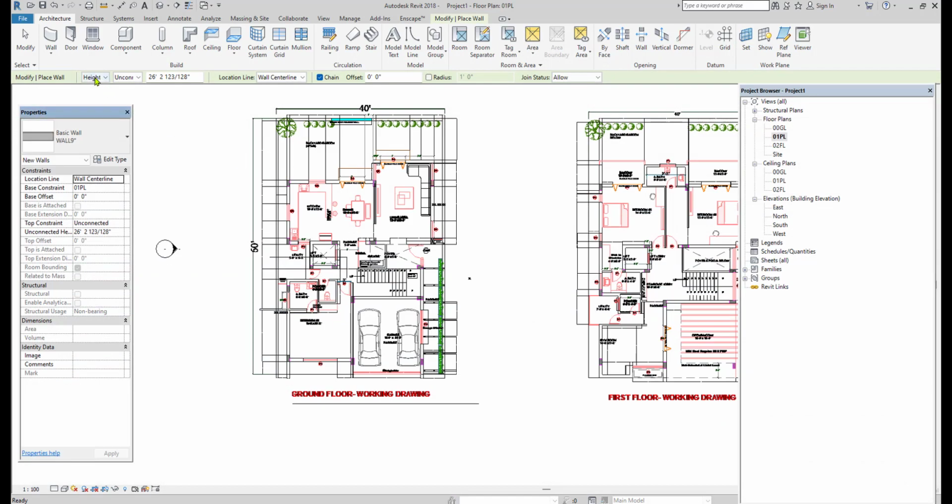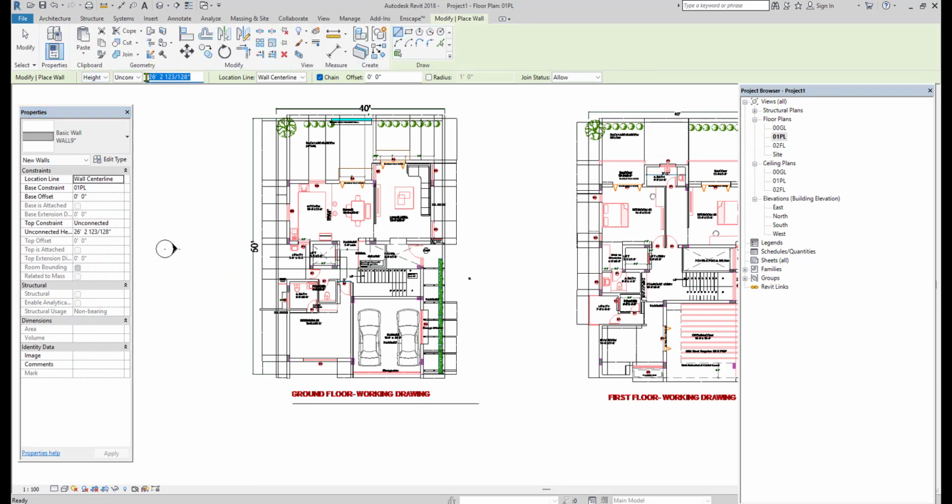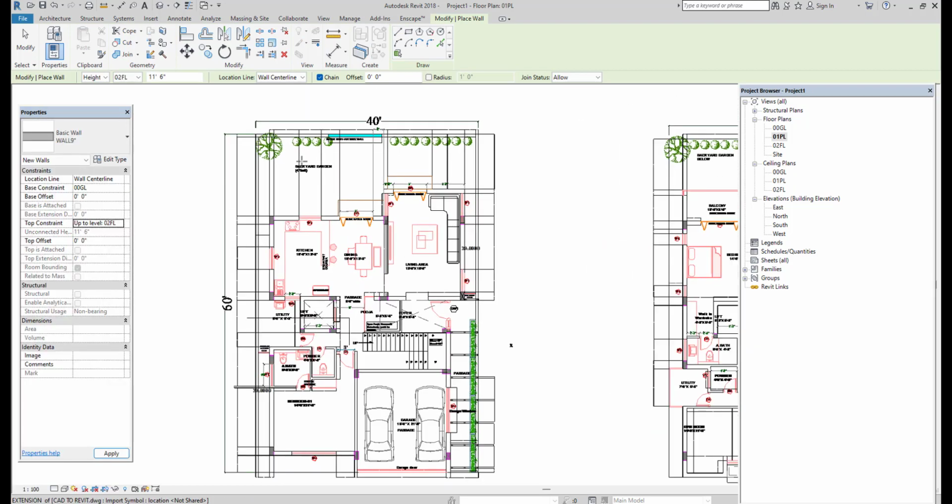So confirm the options like height, and the floor to floor height is 10 feet. If you want to start the wall from the ground level, then in the property option you should keep your base constraint as ground level and top constraint as first floor. Then you start doing the work.